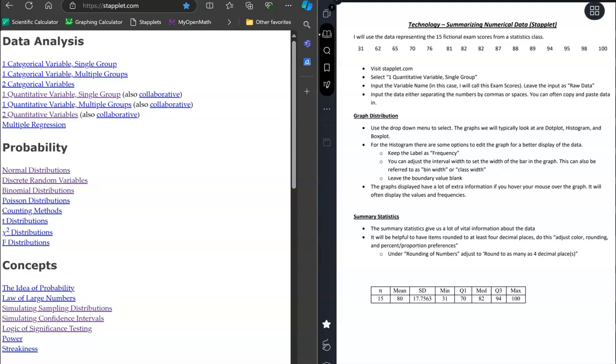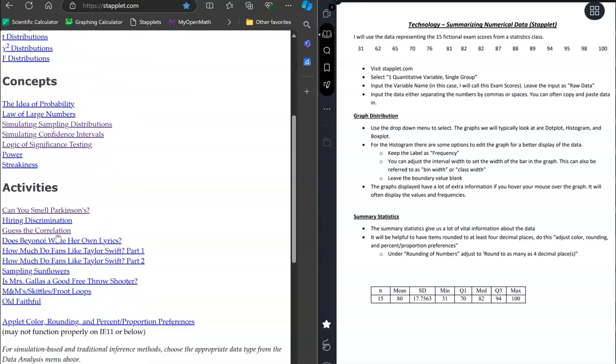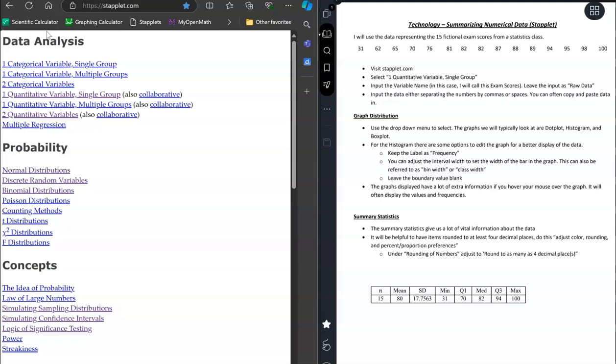And what we are going to do is use a program called Stapplet. So we're going to go to stapplet.com. And when you visit there, see what I'm showing on the left-hand side of our screen here. There's a section on data analysis, probability, concepts, activities. We are pretty much going to stick to data analysis and probability.